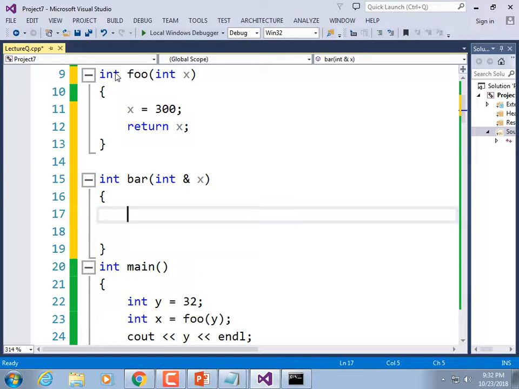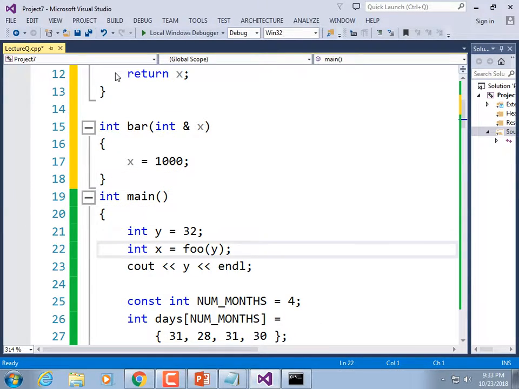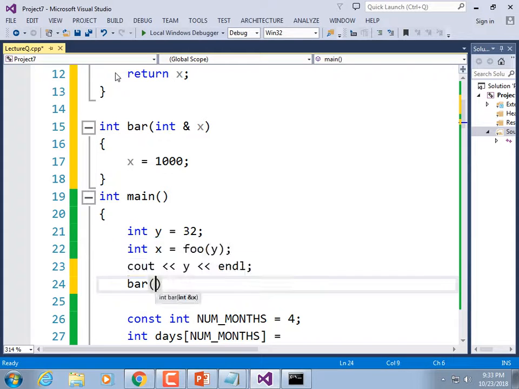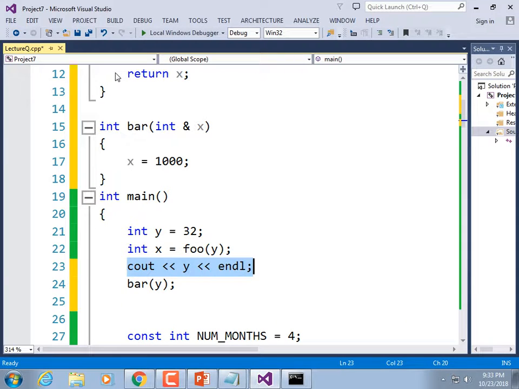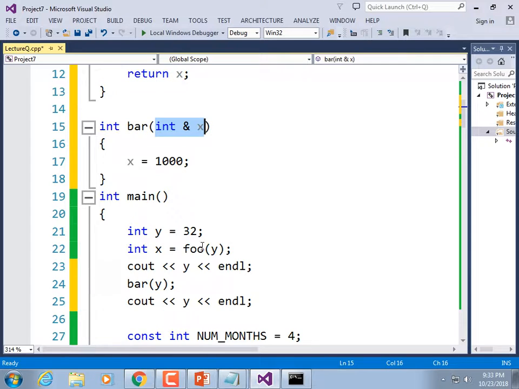So if I change its value to something, x is equal to 1,000, and then I print it out later, it will print out 1,000. So if I do this bar, passing in y, and then I print out y again, it's going to set it equal to 1,000. The first time it's just going to equal 32 because that's what it originally was, and there was no way for this function to change its value because it was not being passed by reference. It did not have a reference to it. It only had a copy of the data. This one actually gets the actual variable y, and so if it changes it, it changes it.